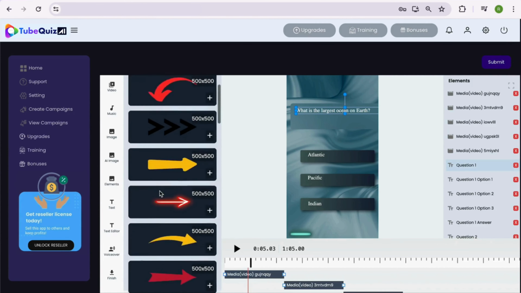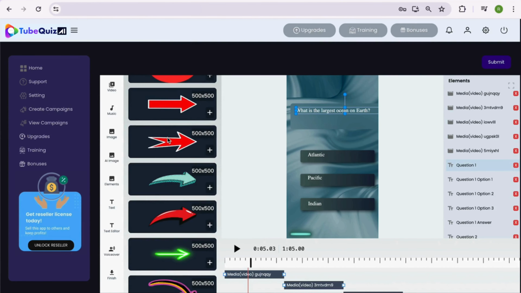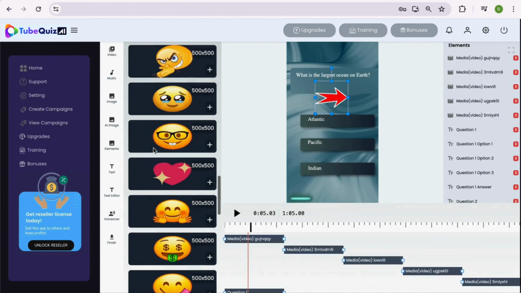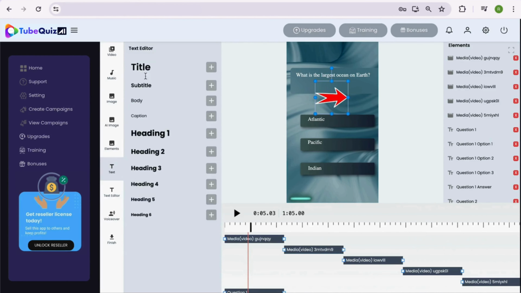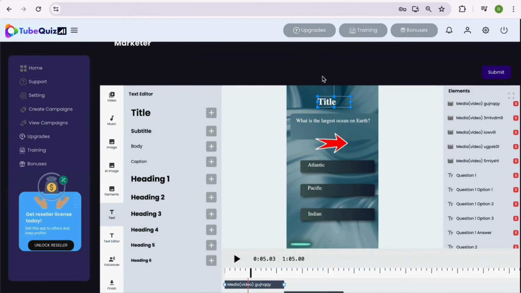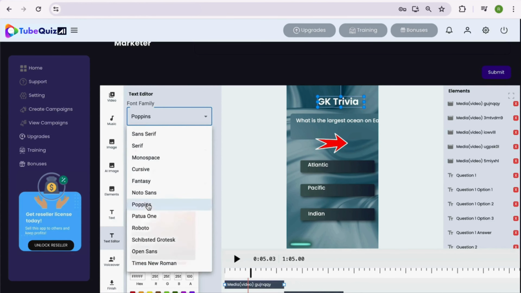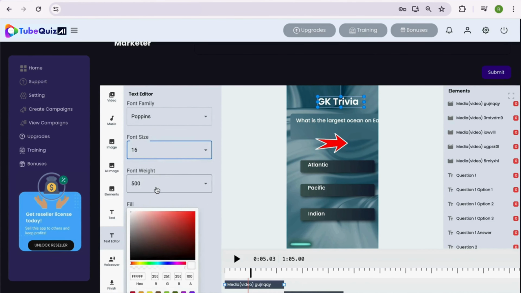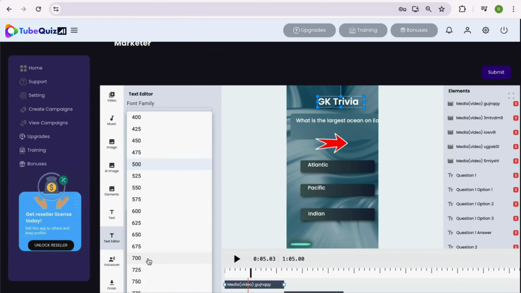Adding elements like arrows, emoticons, subscribe now button, and many more elements to make your video interesting and engaging. Adding text as per your need. Then, editing the text for change of font size, boldness, and colors. You can edit all the questions, their options, and correct answer texts as per your need to make it more professional. See how easy it is to make all the changes within a few clicks.